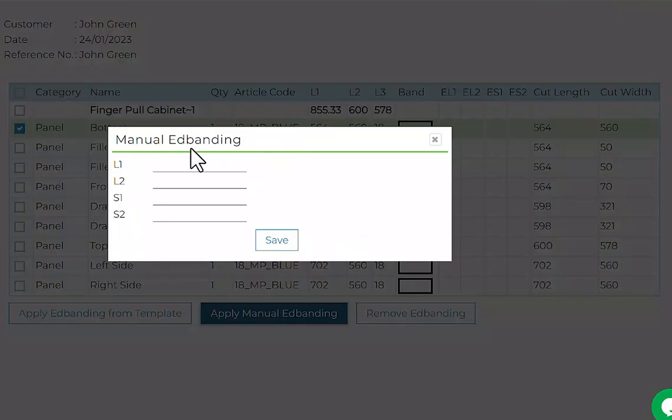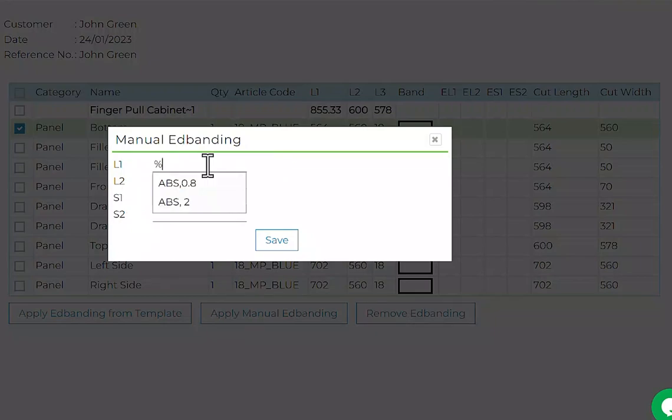Now it will give you an option for 4 different sides, and I can just come on length 1 and type a percentage. When I type a percentage, CAD-BIT will give me the list of all the edge banding which is already added in the masters, and I can choose from one of them.